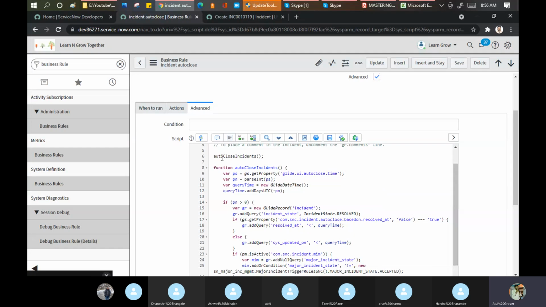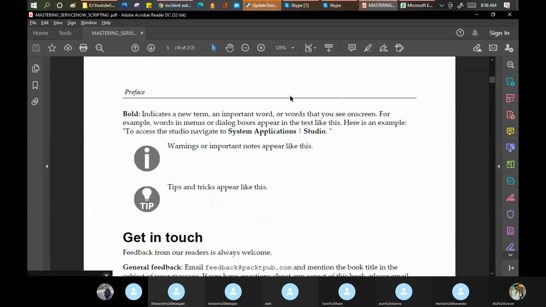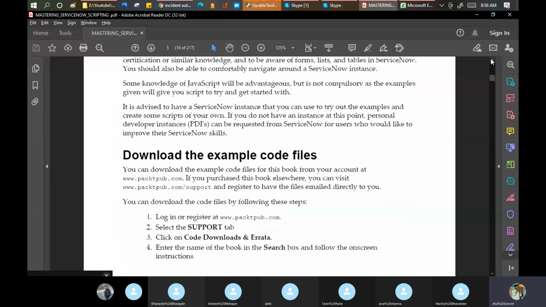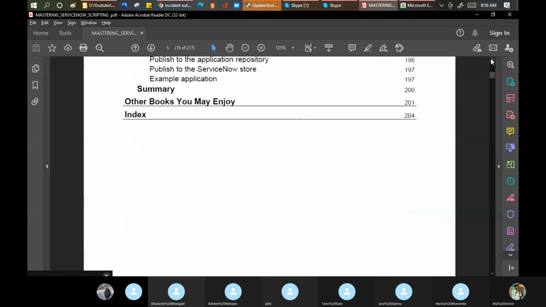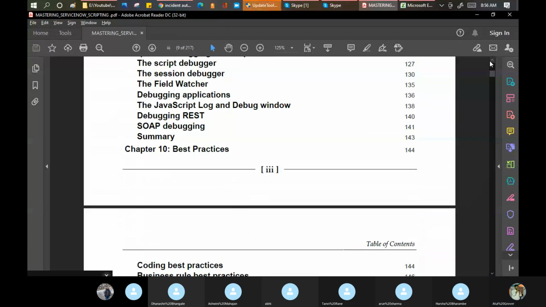They're calling the function called auto close incident. And see gs.getProperty. GS means glide system. I'm calling the system property. Glide date and time, there is a function available for date and time. Let me go a little up and show you. Let me go a little more up. This one, as I told you.